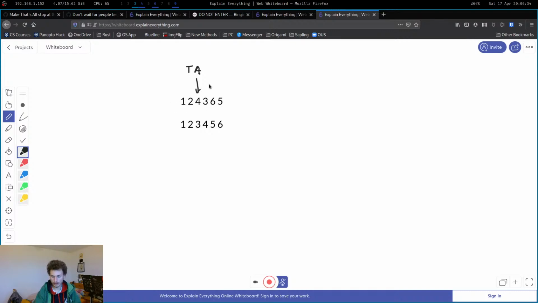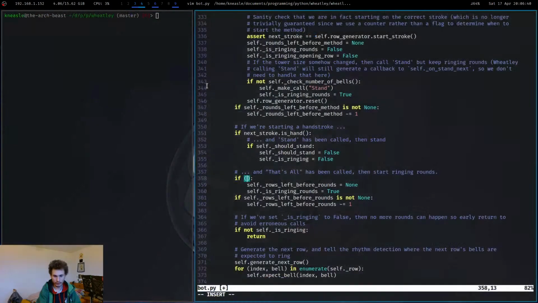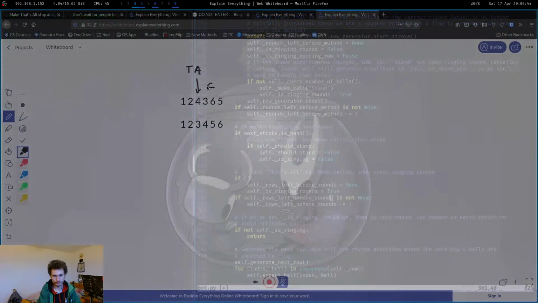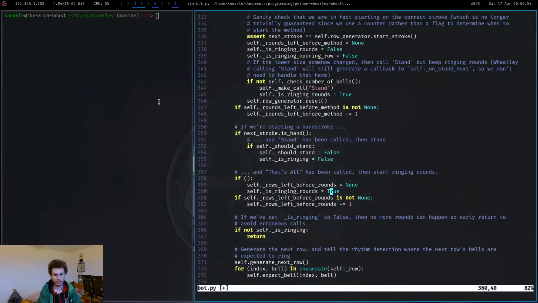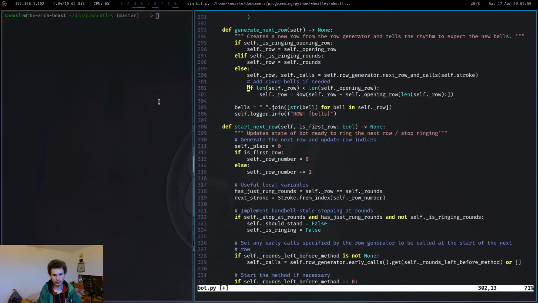Now here we set the counter. I'm going to call the counter C, right? And C corresponds to rows left before rounds. So we say C equals 2. And then at the end of this row here, we're starting a new row. So this whole chunk of code here, start next row gets called.